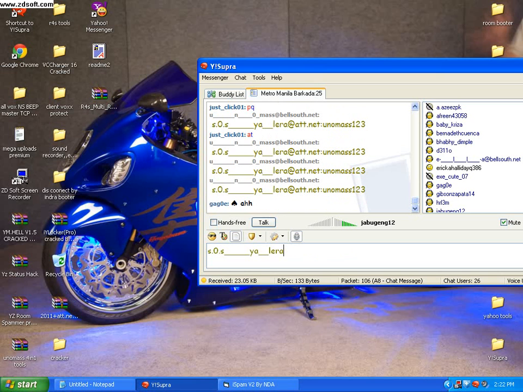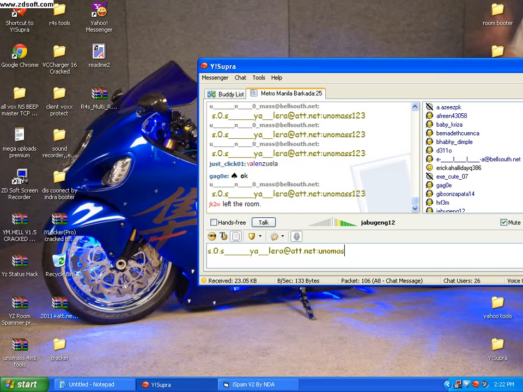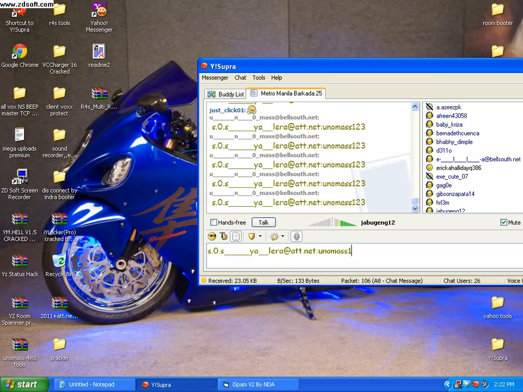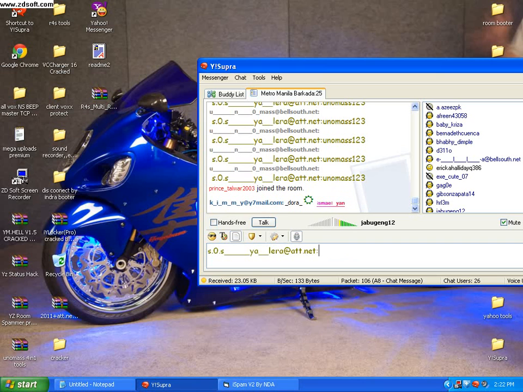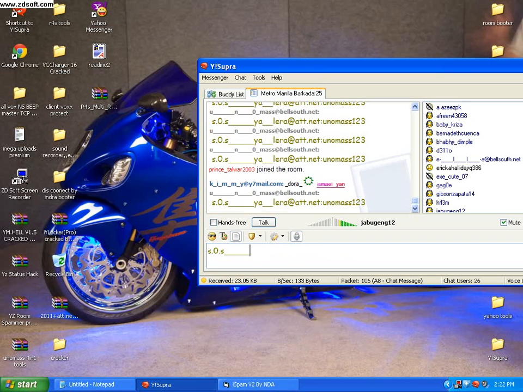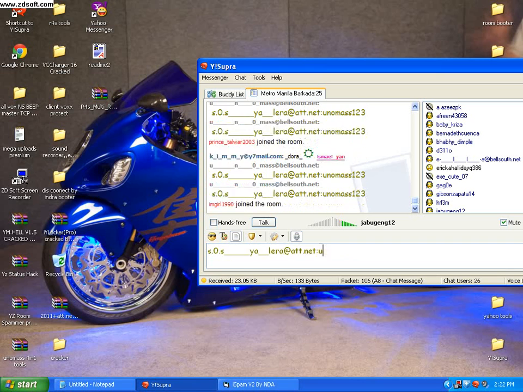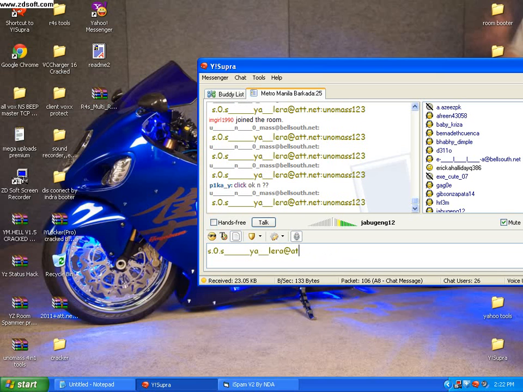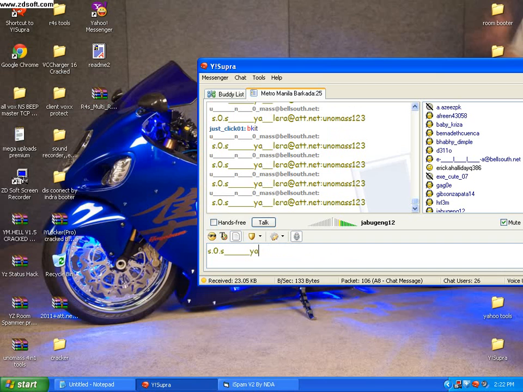Just a tip, okay? I will show you a tip. You must set the spam speed to its lowest rate, not the highest rate, so that you will not be ignored by the users in the room. Put spam in the lowest rate. Okay, that's it. There it goes.